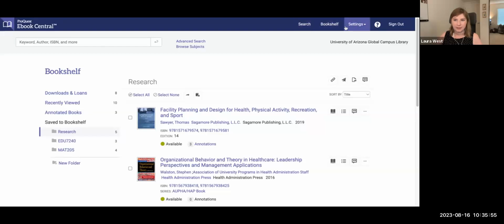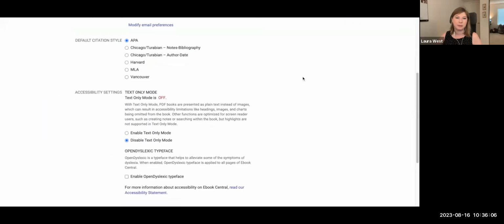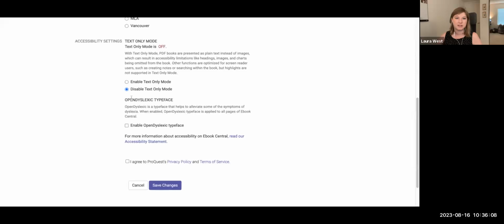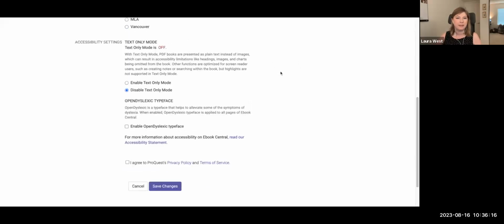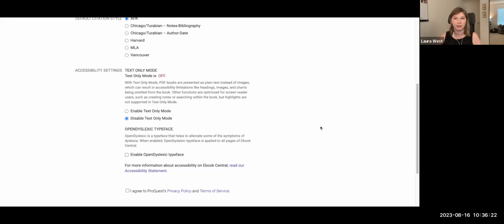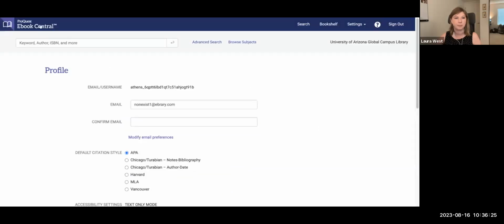Other than that, the only other area that I haven't touched on are the settings, which are also pretty self-explanatory. Here's where you're able to change the default citation style. Above, I was able to modify some of my personal information. And then we also have some accessibility settings for those users who need some additional help with accessibility.